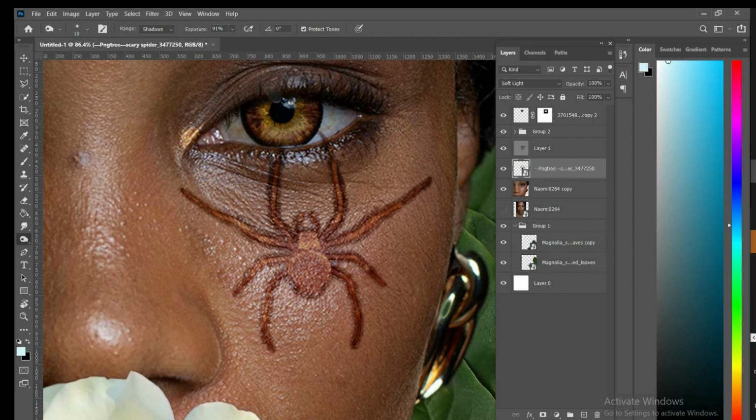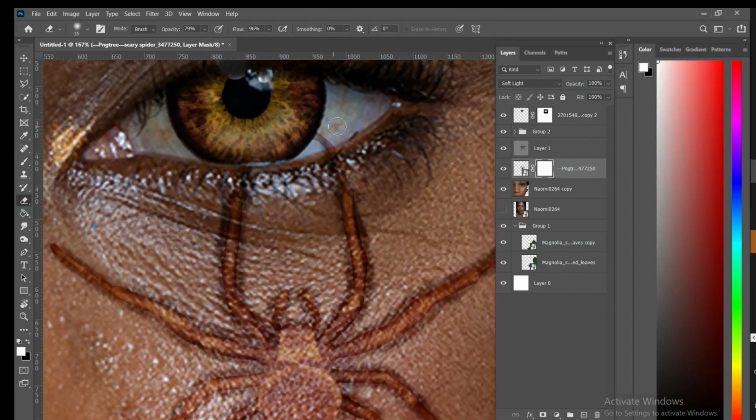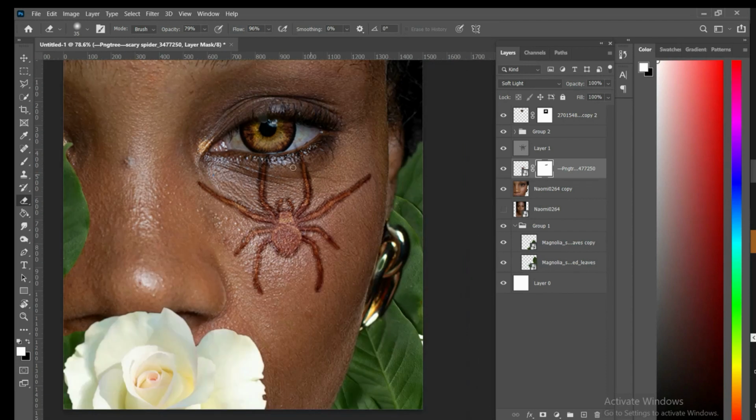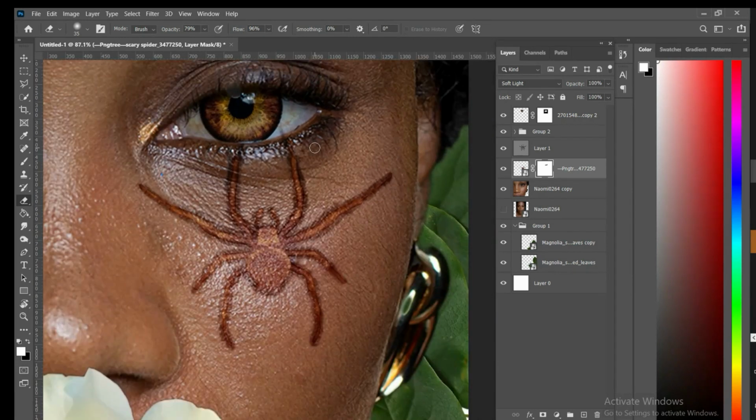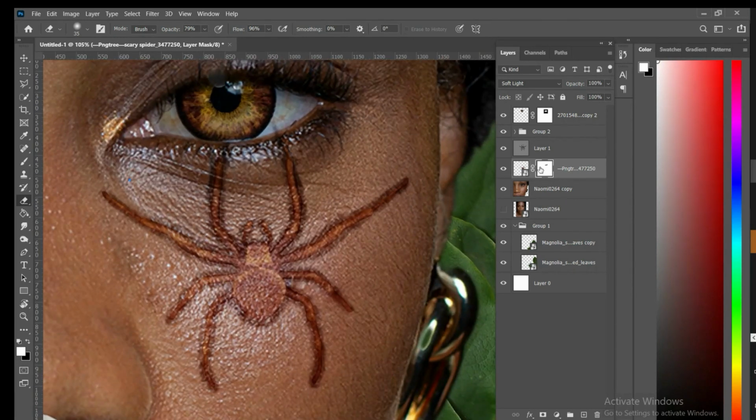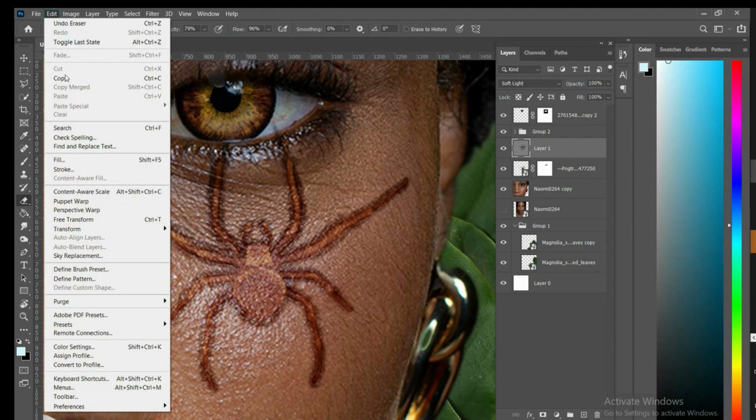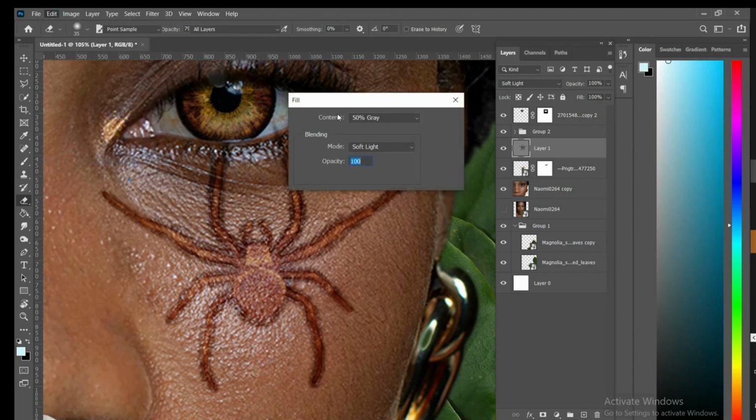So create a layer mask with the spider itself, and get rid of some parts like this part. Make sure that I get rid of it. Right. Okay. So that's our shadows using the burn tool. So we'll simply do the same thing for the highlight. I don't want to use the same 50% gray layer in case I want to adjust them individually.